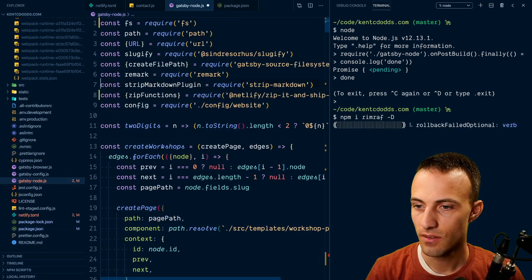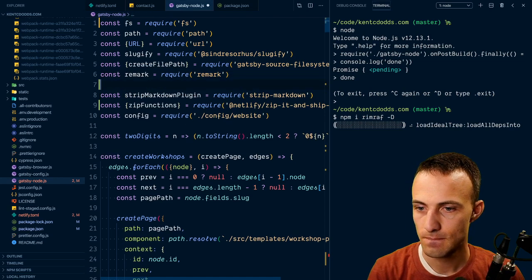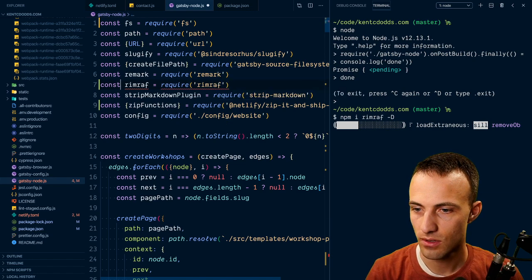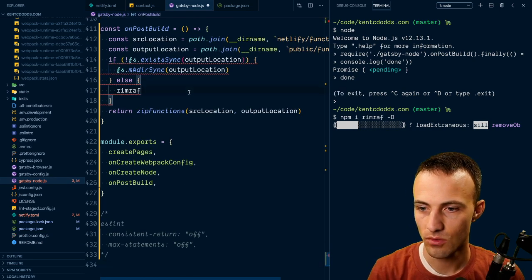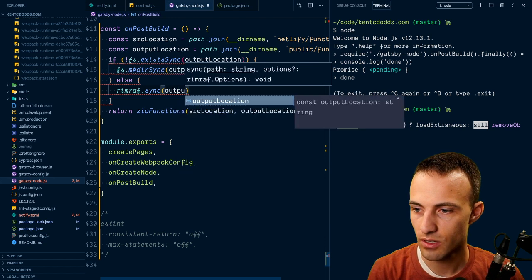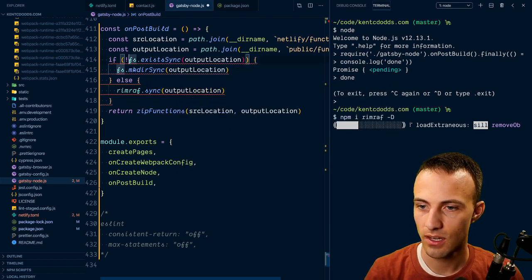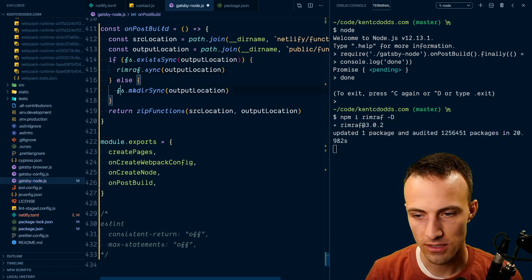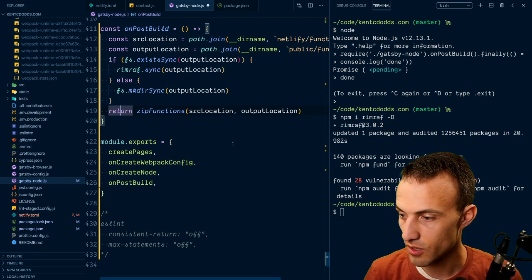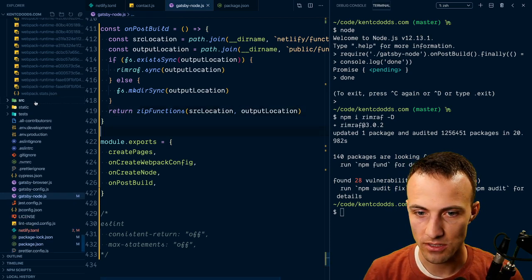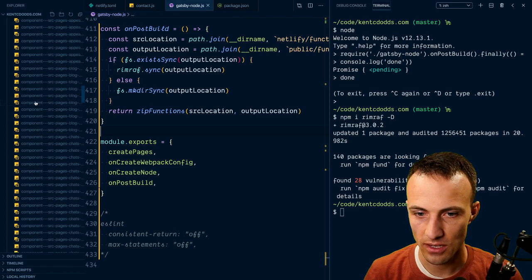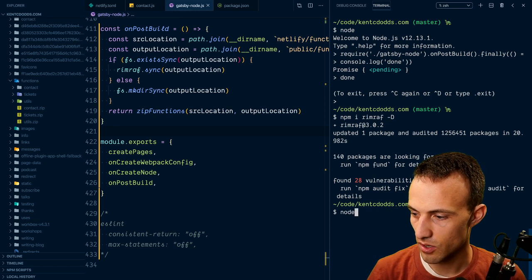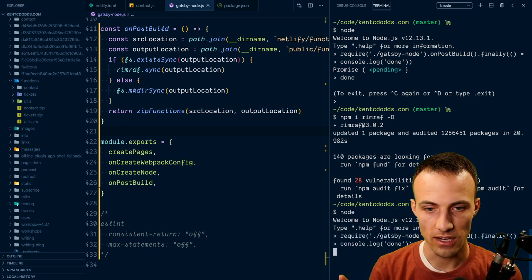Then we'll come up here, const rimraf equals require rimraf. And then we'll rimraf sync output location. And we swap these because I configured ESLint to do this. And I think it probably is good. Okay, so then we'll save this. And let's go ahead and look at that. Yep, there it is. So we go back into Node and we run this again. And it should delete.